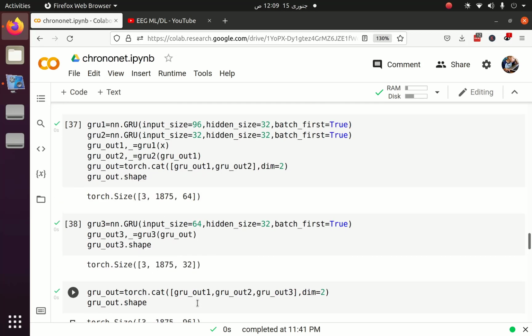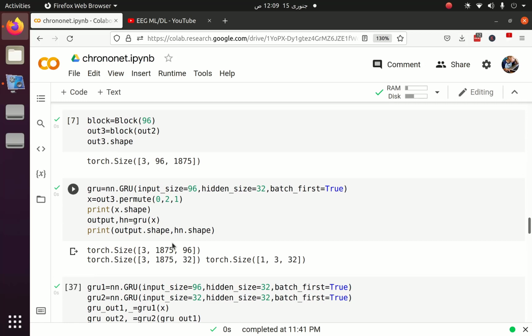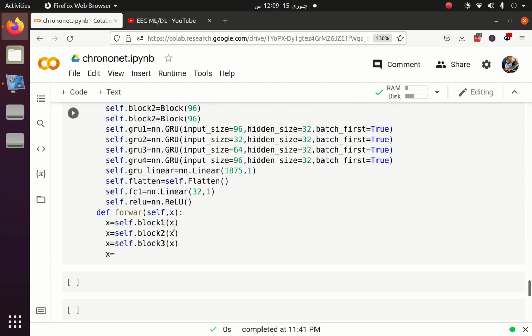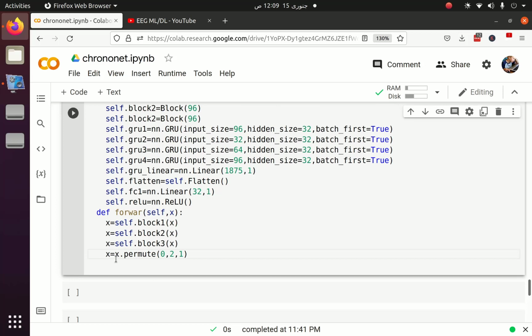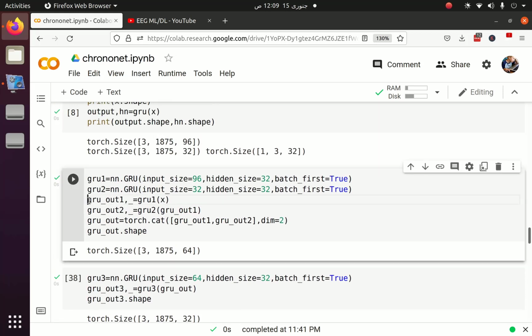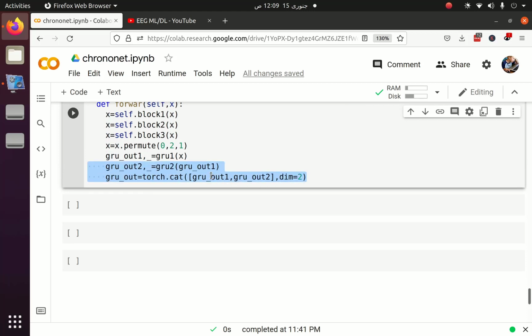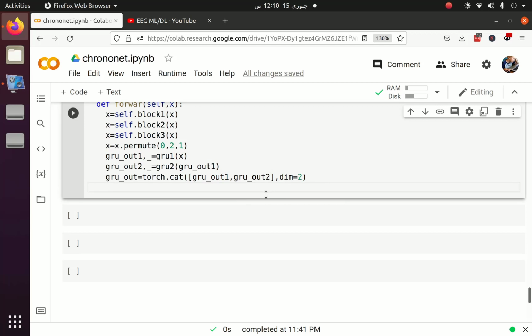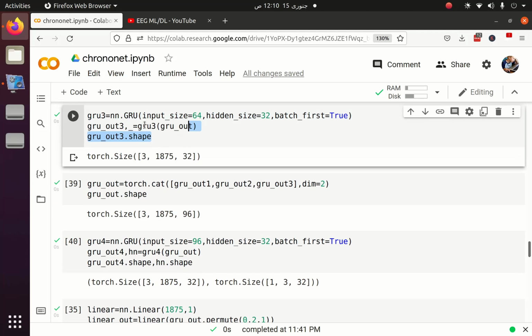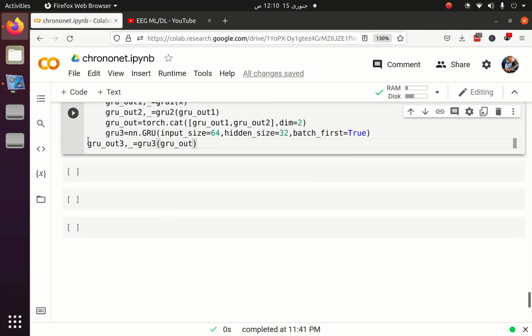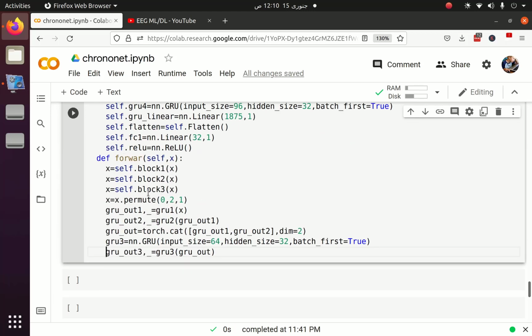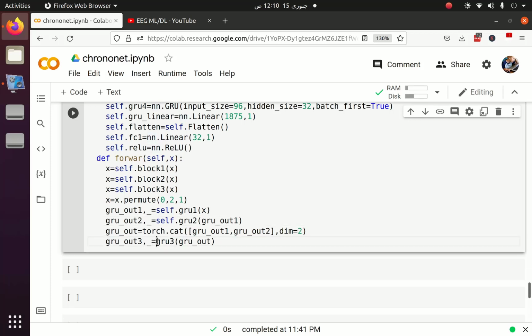So now I am going to permute the output of the block before feeding it to the GRU layer. The permuted output will go to GRU output 1. And from there it will go to the GRU2 layer. And then it will get concatenated. The output of the GRU concatenated layer will go to the GRU3 layer. Okay, here I have to change something. It should be self.gru1, self.gru2, and similarly self.gru3.